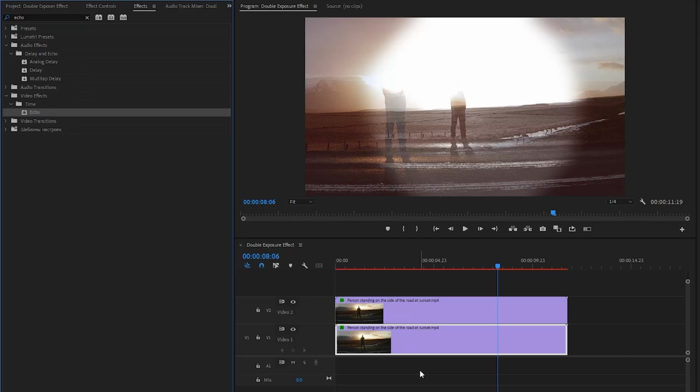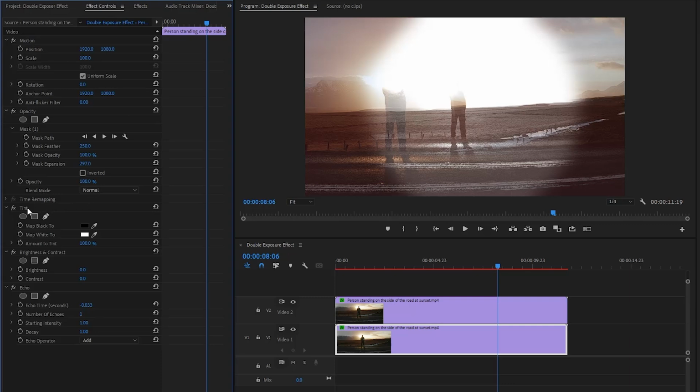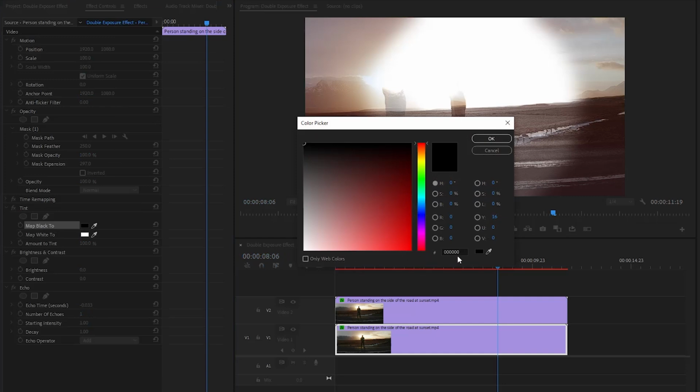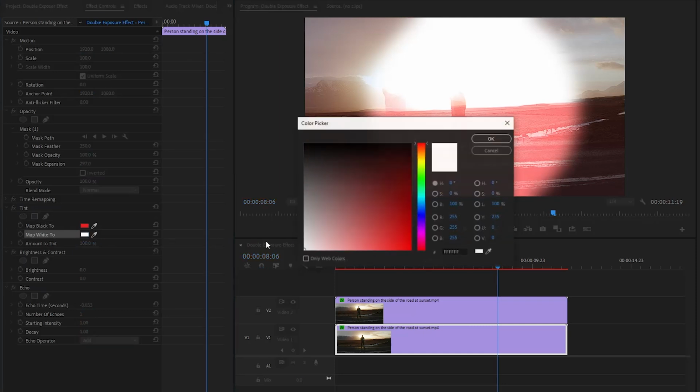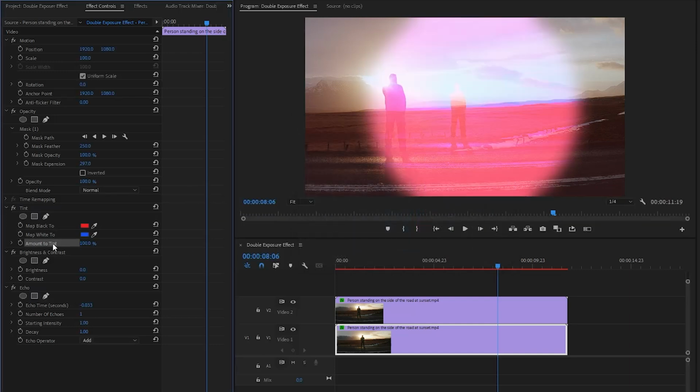Now let's move over to the Effect Controls panel to customize all the effects. First of all, from the tint effect, we have to change the matte black color. You can use any color that you like. I am going to use my selected color code. And then, click on OK. After that, let's change the map white color. You can use any color that you like. I am going to use my selected color code. And now, click on OK. After that, we have to make the tint amount value around 12%.